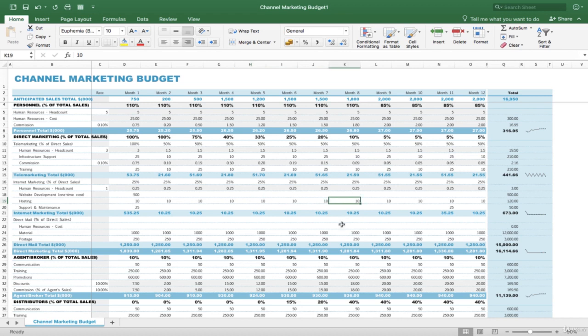Every box here has its own address. Every box is called a cell, and every cell has its own address.